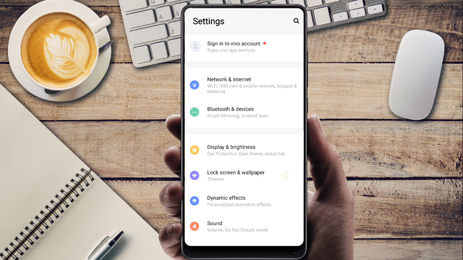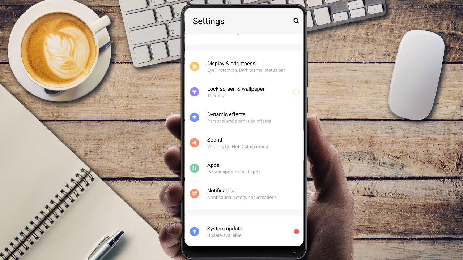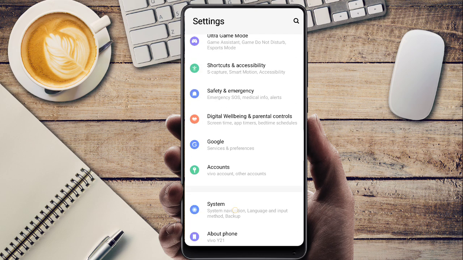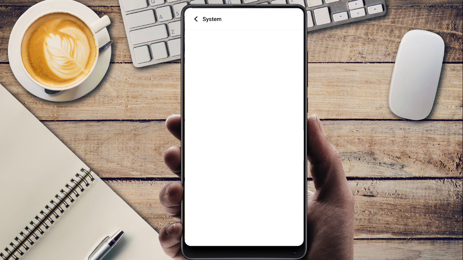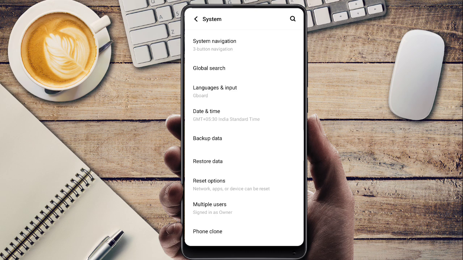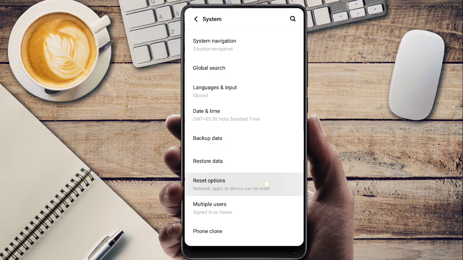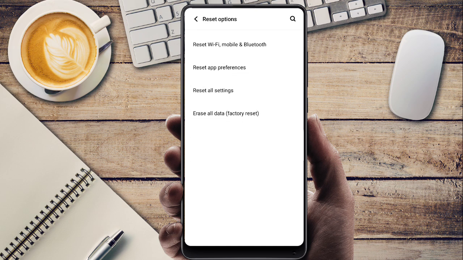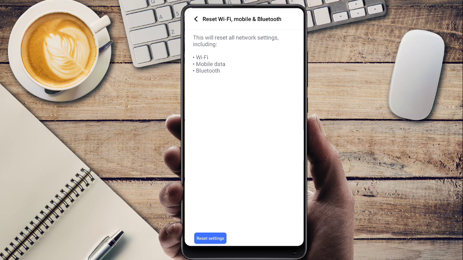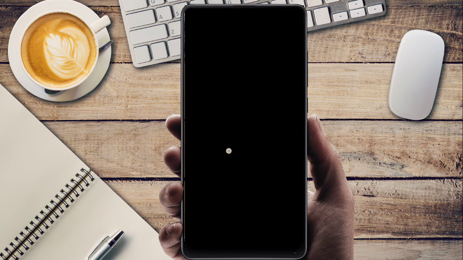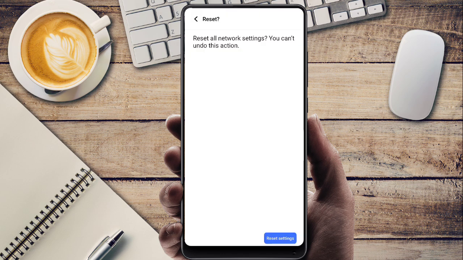Now go to the System option in your settings to remove the hotspot error. Then select the Reset option, in which there will be network, apps, and device reset options. Then click on the Wi-Fi, mobile and Bluetooth option and now click on Reset settings. Don't worry, the data in your phone will not be erased.